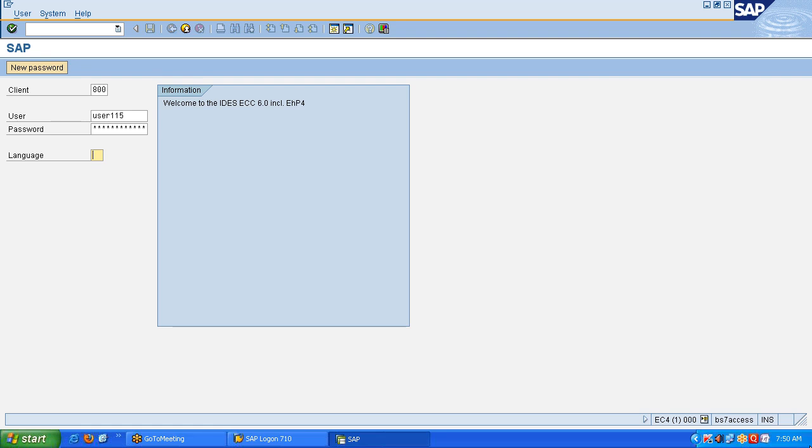So what is the advantage of these languages? Say for example, tomorrow if you develop one program or one application, then if you log in in German language, that will appear to you in German. If you log in in Italian language, the same screen will appear to you in Italian. So that is the advantage. So I will give my language here as English. What you need to specify here: first one is the client, second one is the user, third one is the password, and fourth one is the language. So 4 parameters you need to specify. Then click on enter.